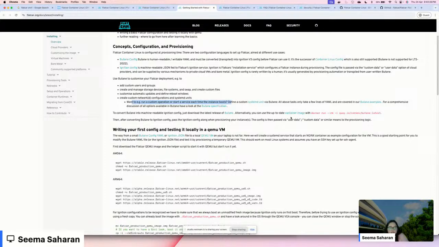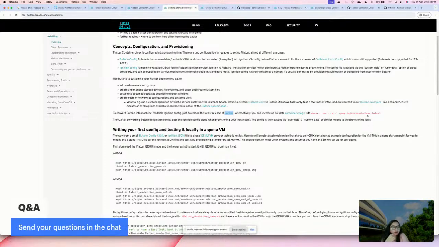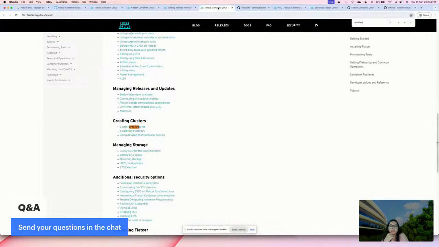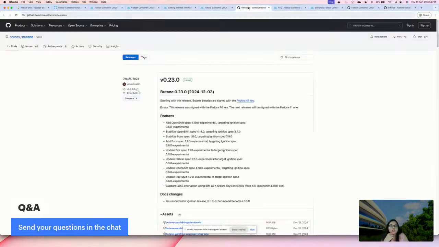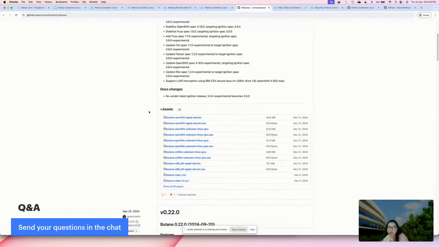Okay. To convert Butane into machine readable Ignition config, just download the latest release of Butane. Let's see that. Alternatively, you can also use the up to date container image with this. All right. So I prefer Docker mostly. Let's try that, but let's see this Butane. Okay.